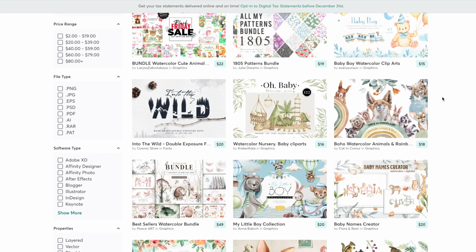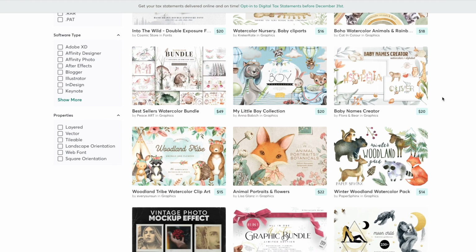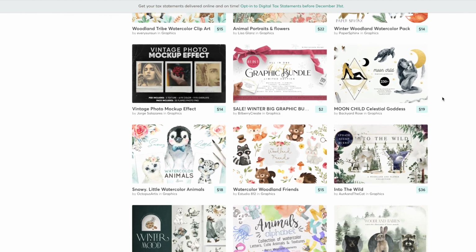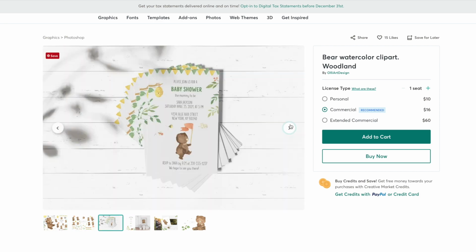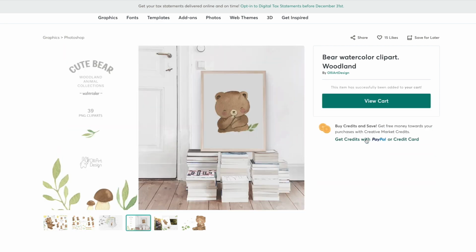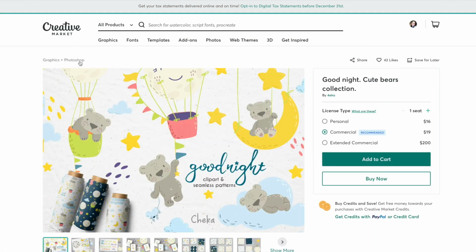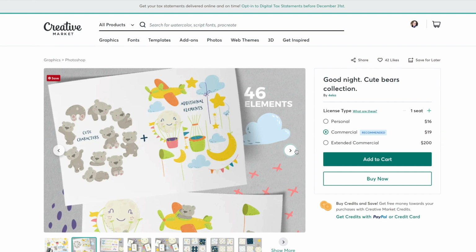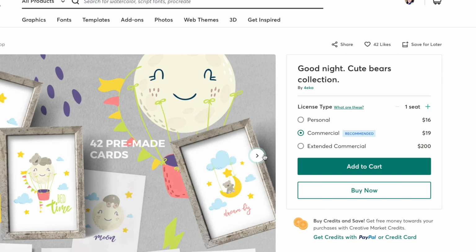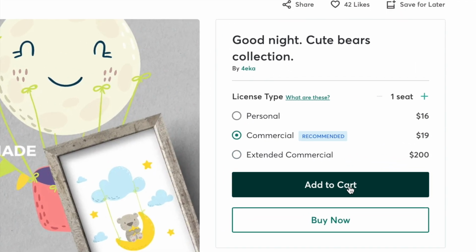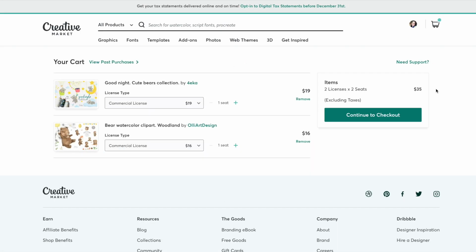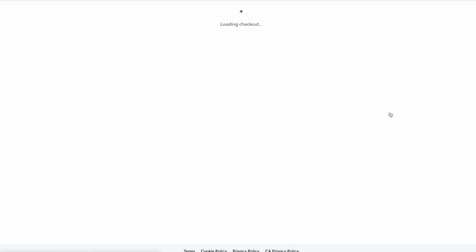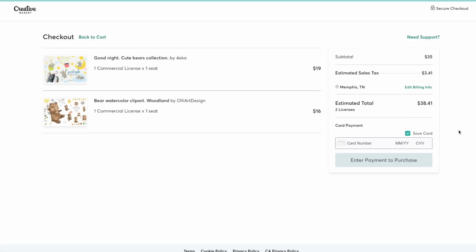It is really easy to buy artwork to use in your printables and other digital products, but you do need to purchase a commercial license to do so. I am going to be making an art printable that is for a nursery because I am pregnant. So I've selected two different watercolor bear collections from artists that are selling on Creative Market, and I just select the commercial license options, then I add to cart, and then I can go and view the cart and see my two different items with both commercial license. So that means I can sell what I make with these.